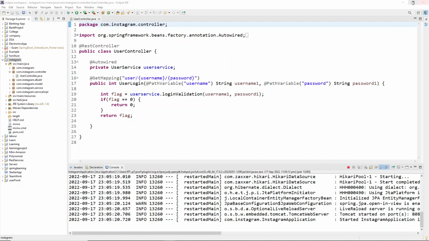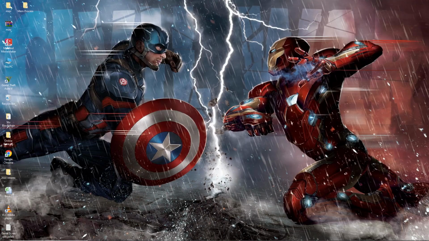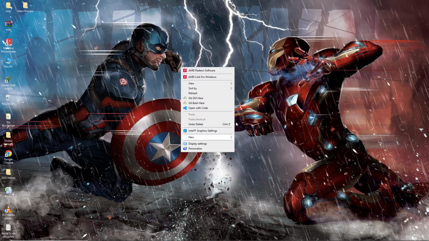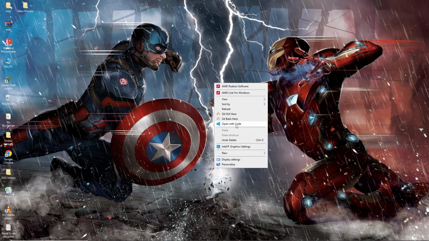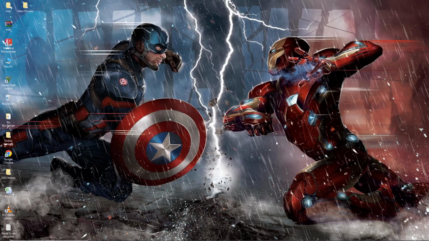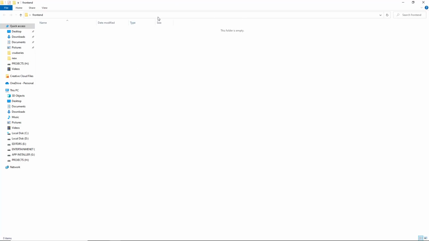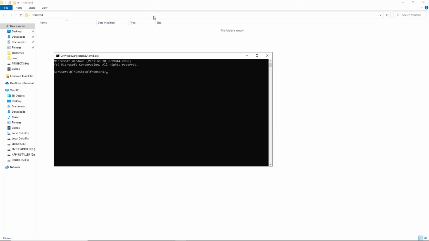Okay, so now what you have to do, first let's create a project. Create an application of Angular by installing. I'll just create a folder over here, let's say front end. I'll create a folder named front end. Inside this folder, in the file explorer go for this path and type cmd. So a command prompt will be opened in this directory itself.